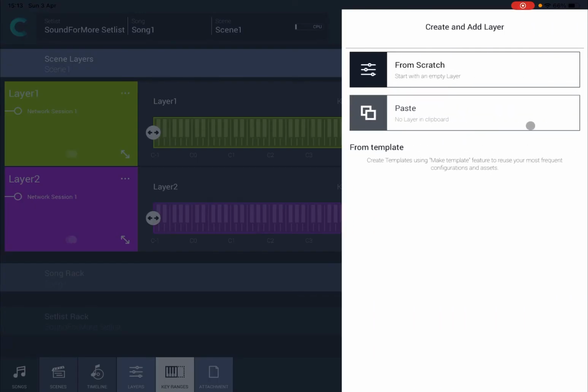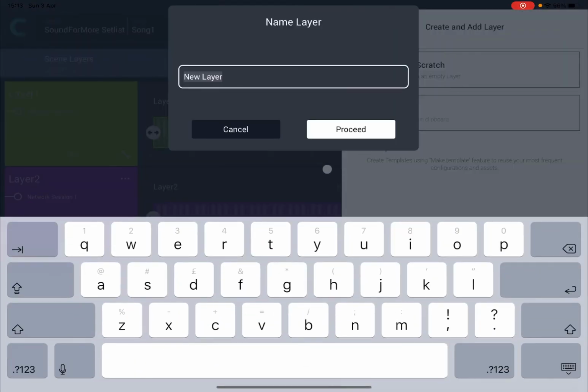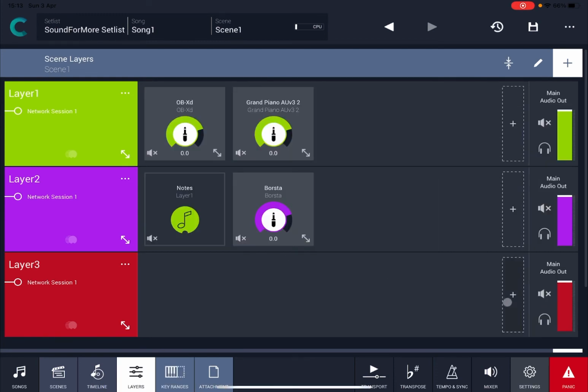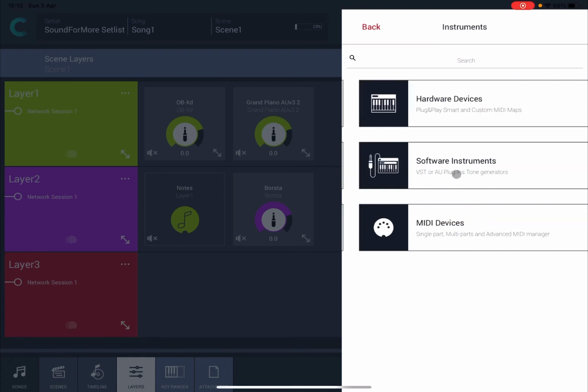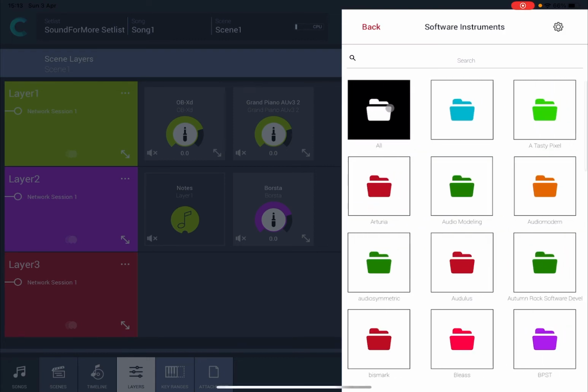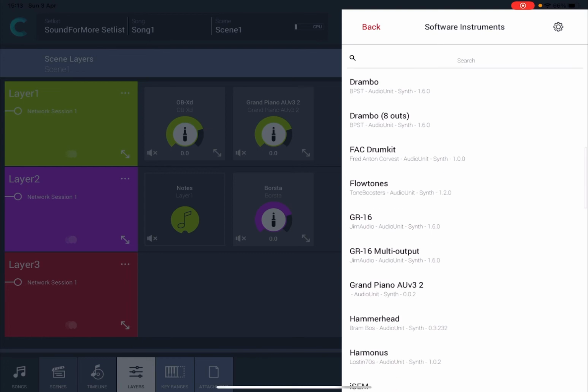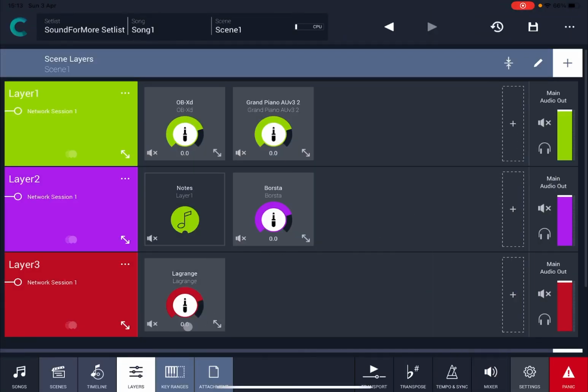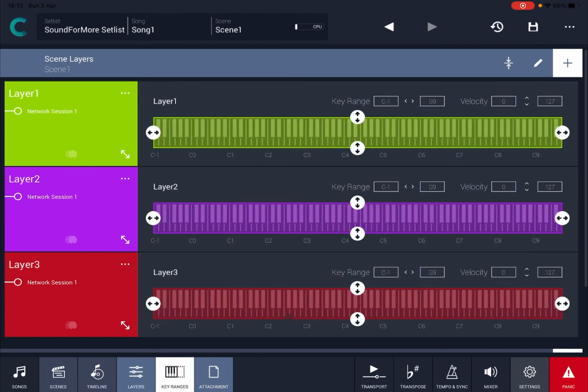Now let's add a third layer. So from scratch, let's call this layer number 3 and let's click on proceed. So it's becoming very colorful. So let's click on layers. Let's click on the plus sign down here, instrument devices, software instrument, all categories. And now let's scroll down until we find the Grand Piano. Let's load it. Now let's go to key range.